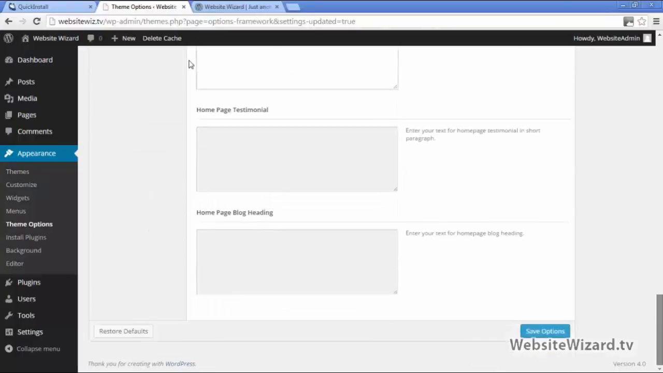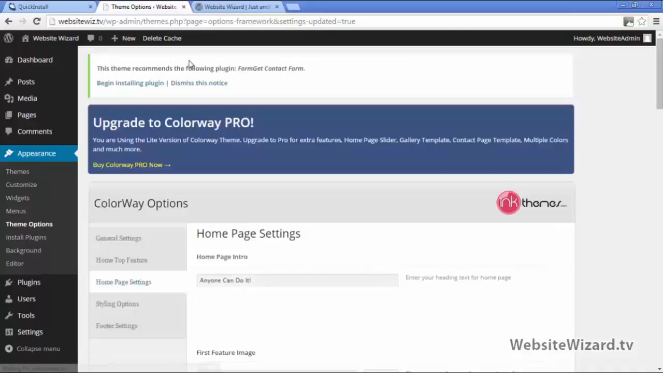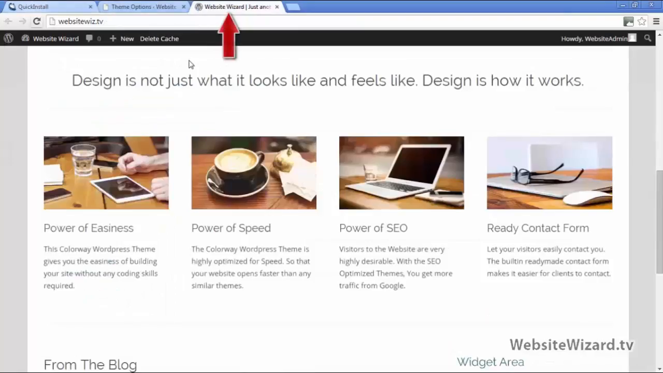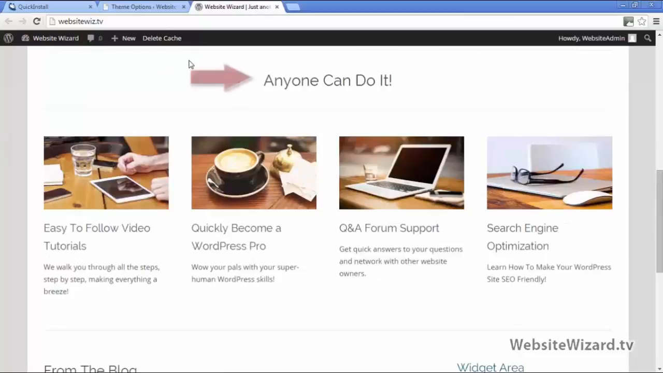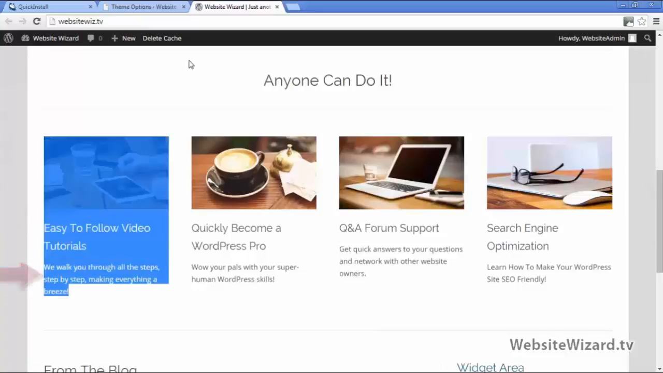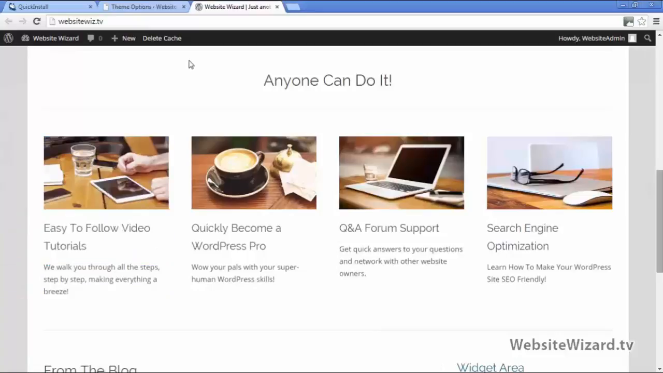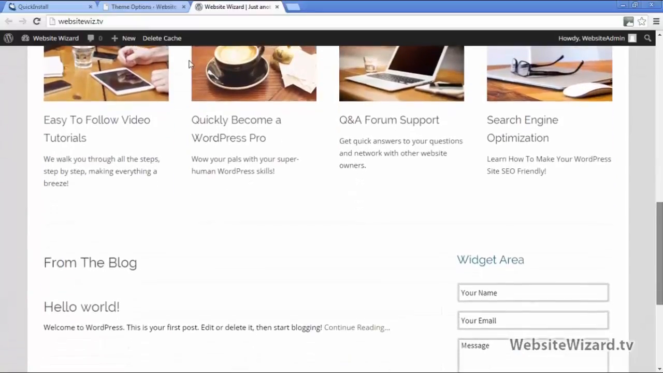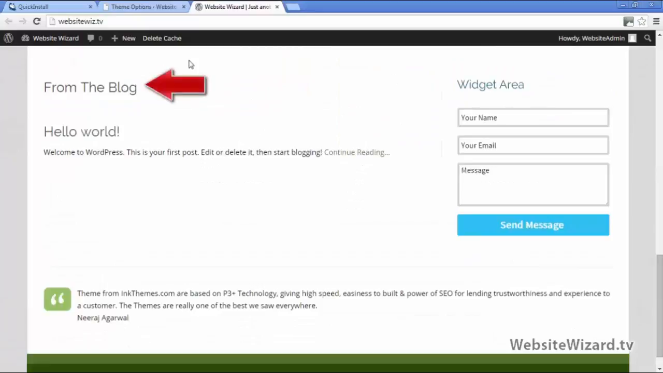So then if you just scroll down to the bottom and click Save Options here, head back to the website, click Refresh. So as you can see, we've customized the heading here, and then we've customized these 4 featured areas right here with my own custom headings and descriptions. So if you scroll down a little further, you can see we've got this content right here, here, and here.